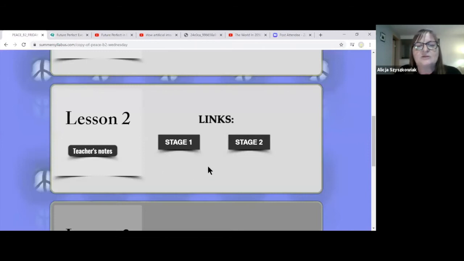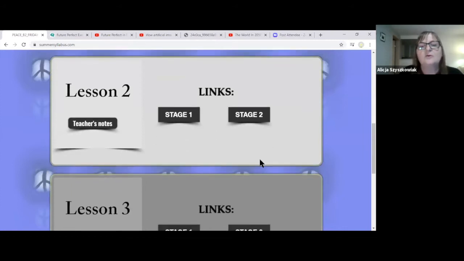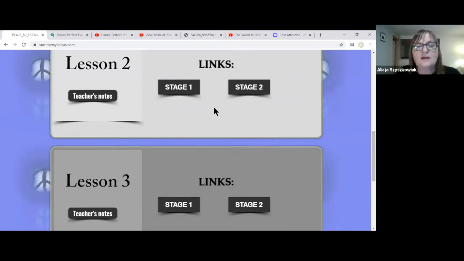So that's lesson 2. So focusing on the language explicitly, but also showing students various places on the internet where they can go and find websites that will help them learn on their own.